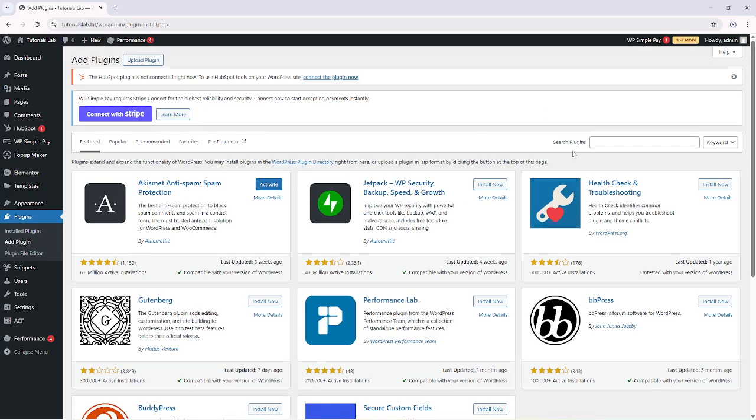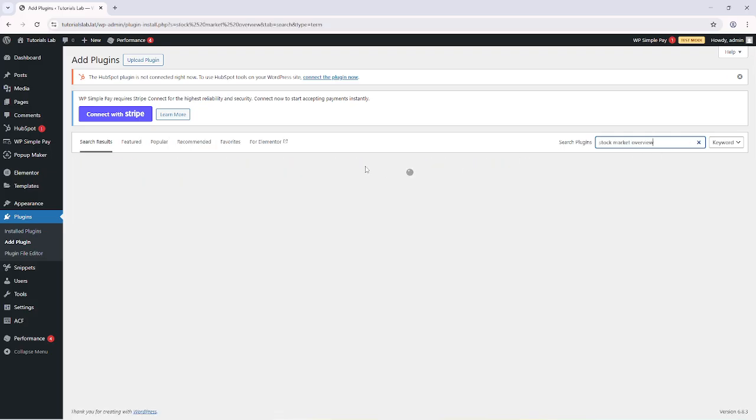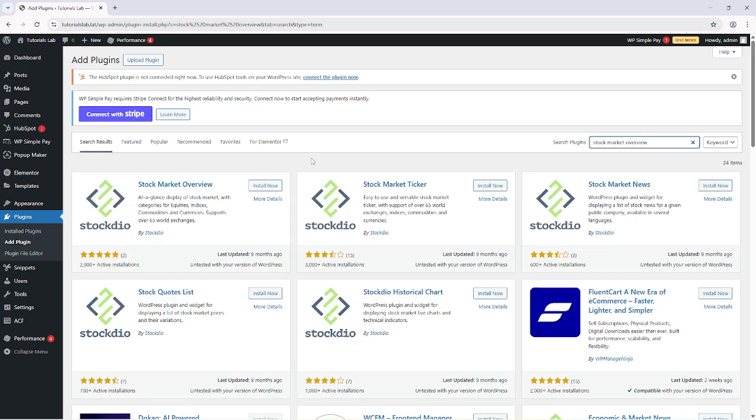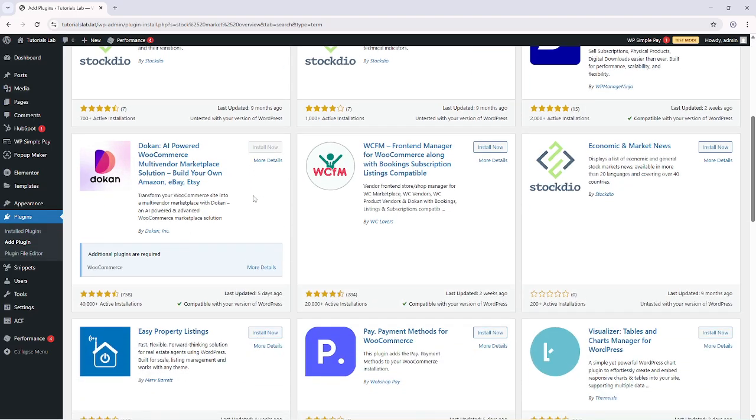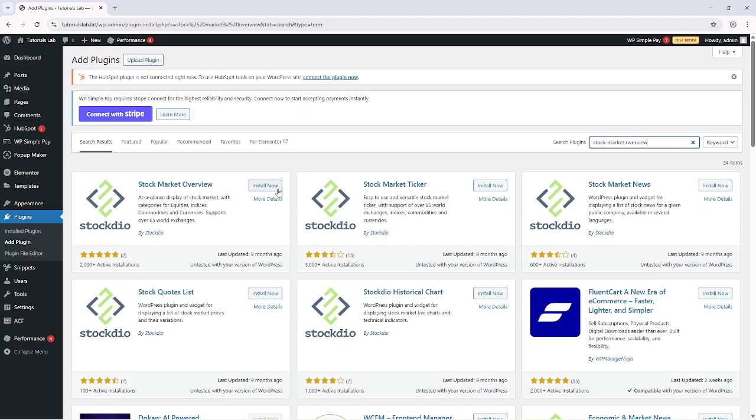your website. Now you'll see a search field at the top right of the plugins page. This is where you'll look for the specific plugin we need. Type Stock Market Overview into this search field. WordPress will automatically start showing you results as you type, filtering through thousands of available plugins to find matches. Look through the results carefully until you find the plugin created by Stock.io.